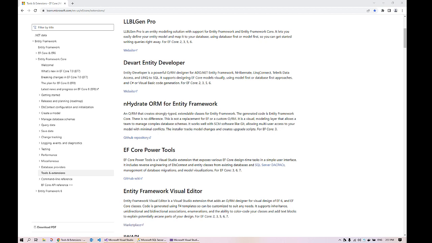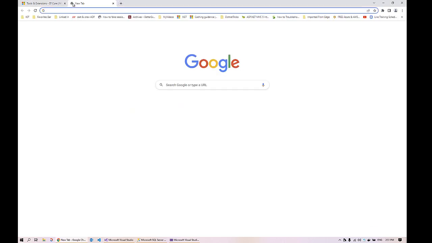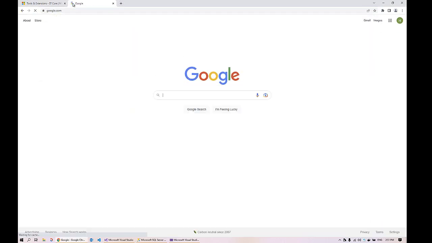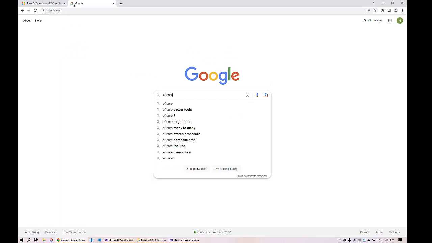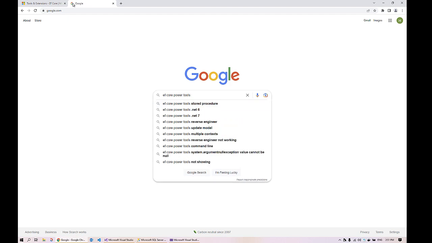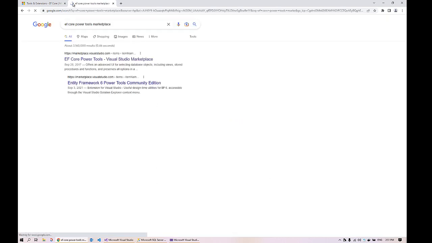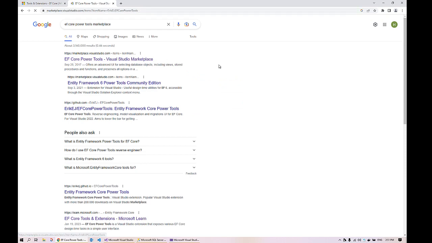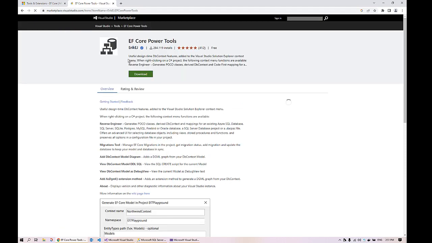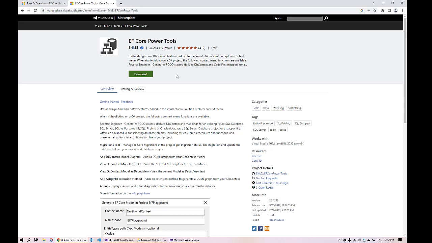First, we'll start by installing the EF Core Power Tools. For this, open the browser, search for EF Core Power Tools Marketplace. The first link would take you to the EF Core Power Tools website. This is an extension for Visual Studio. So download the extension. Once downloaded, double click the extension and follow the wizard to complete the installation. This will add an extension in Visual Studio.